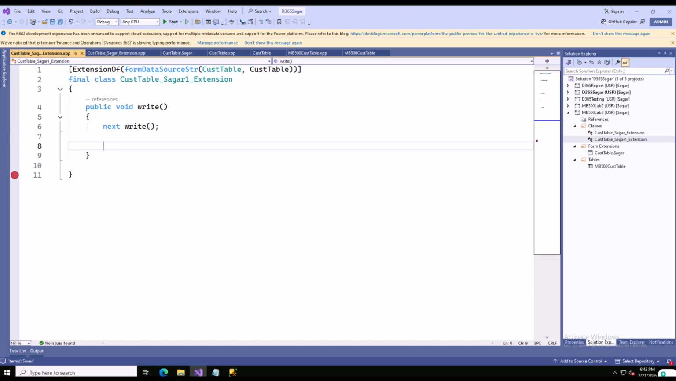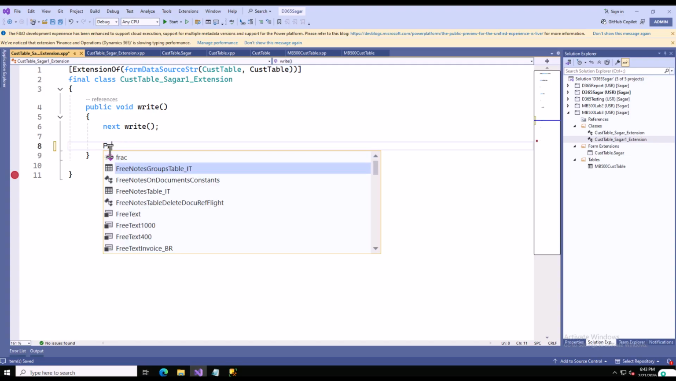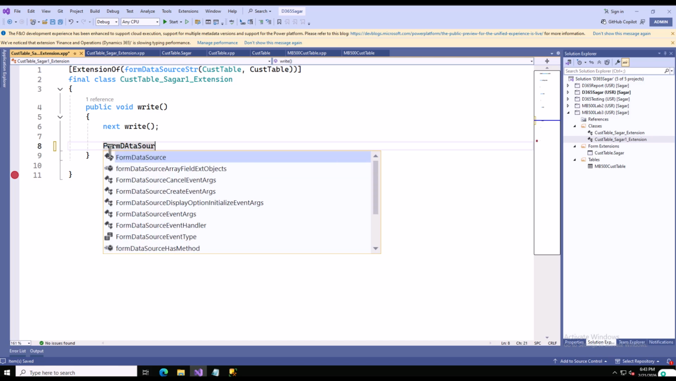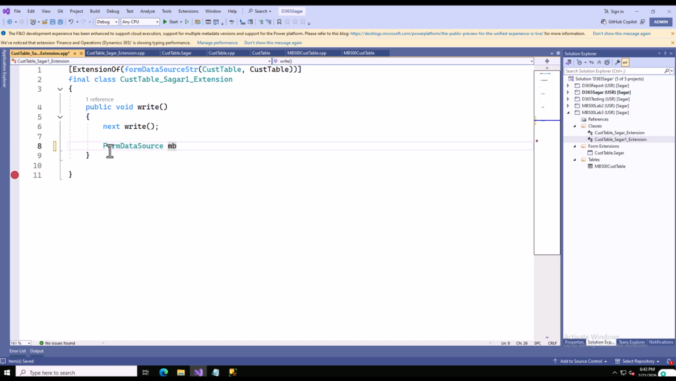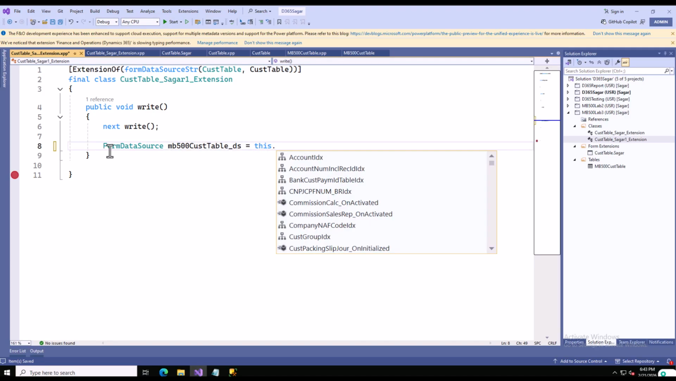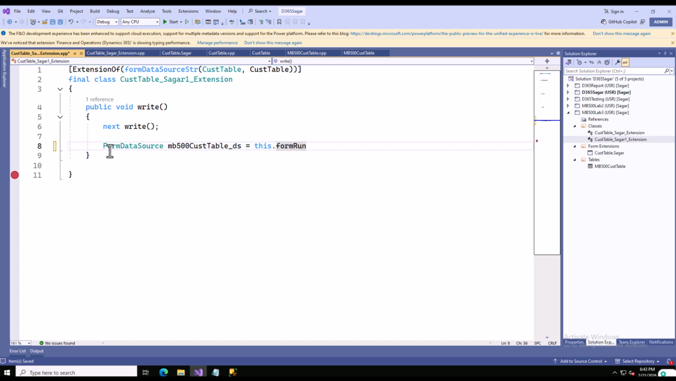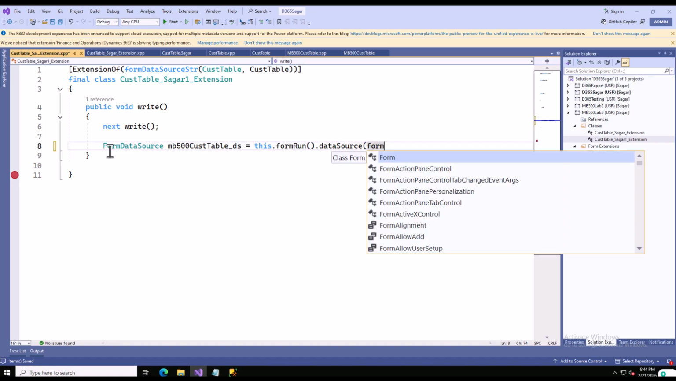Alright. So here also I need to use map extension. Okay, so let me write the code, you will understand. So I can say from data source, and I need my MB-500 cust table data source. So I can get this using this dot form run. Okay, then I can say I need data source, and to specify which data source I need. Here I will tell which data source I need.